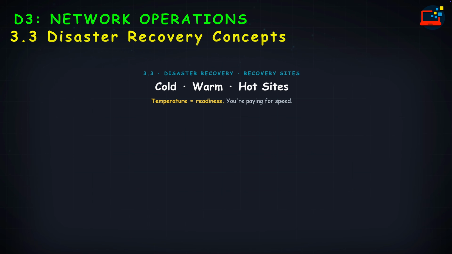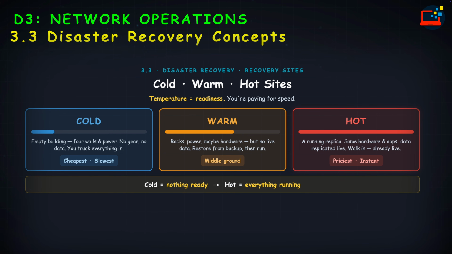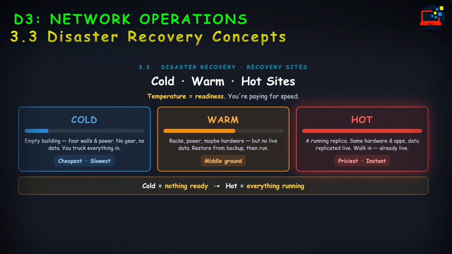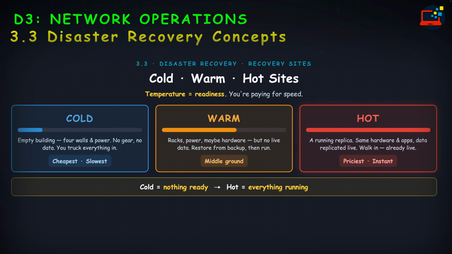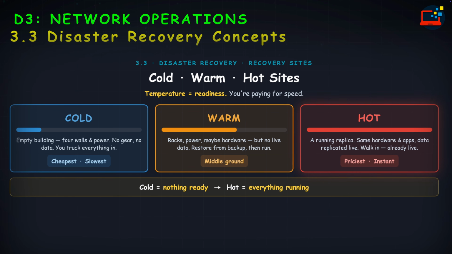When disaster hits, you move operations to a recovery site, and there are 3 kinds. A cold site is an empty building, power and 4 walls, no equipment, no data. You truck in hardware and backups and people, and it is the cheapest and the slowest. A warm site sits in the middle. It has racks, power, maybe some hardware, but no live data. You show up, restore from backup, and run.